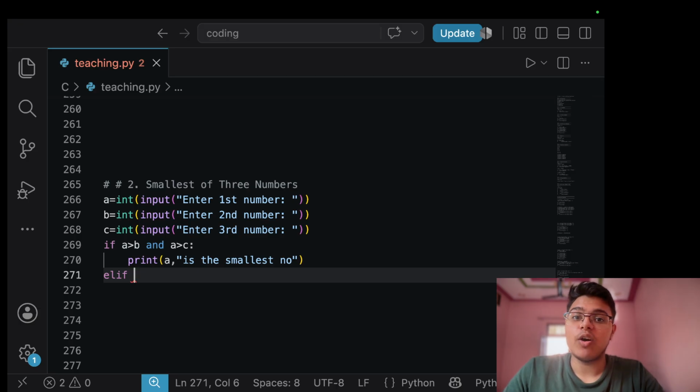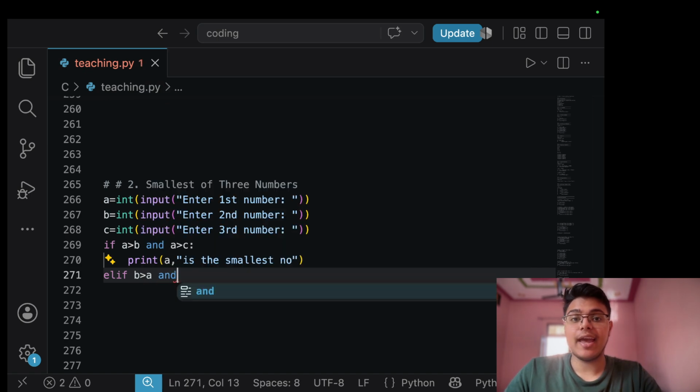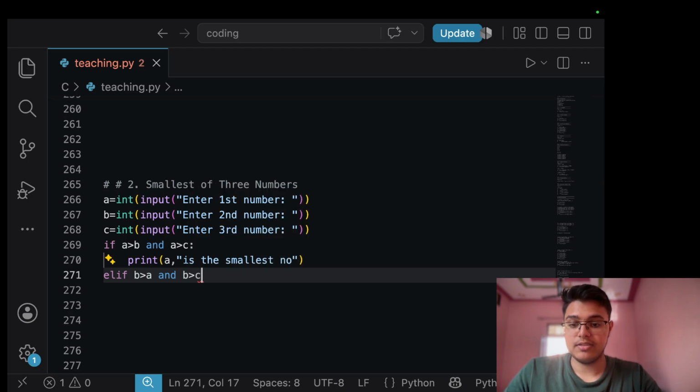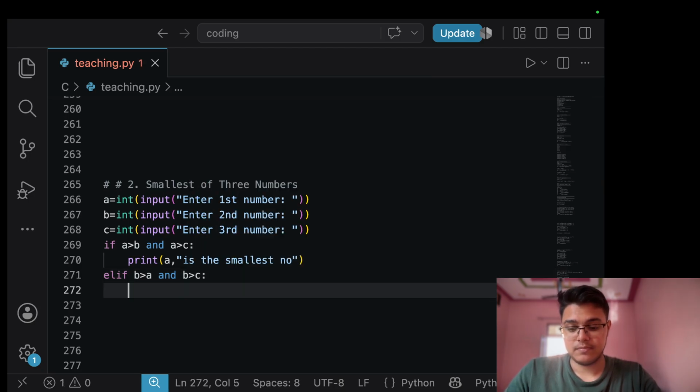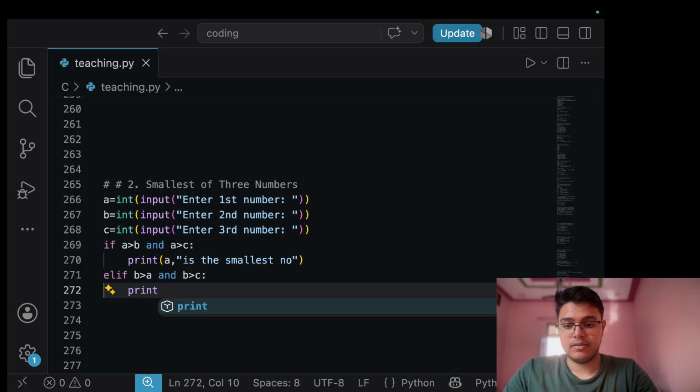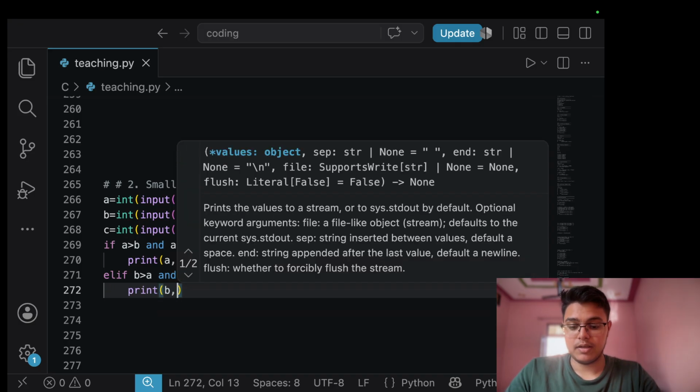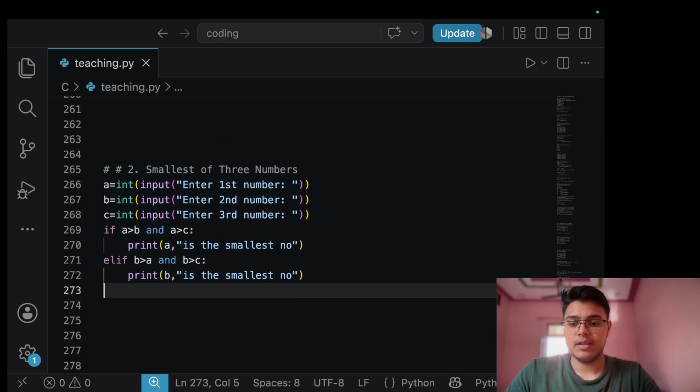For age we will use print. Now for B, how will we check B? That B should be smaller than A, and B should be smaller than C. So B should be smaller than A, and B should be smaller than C.